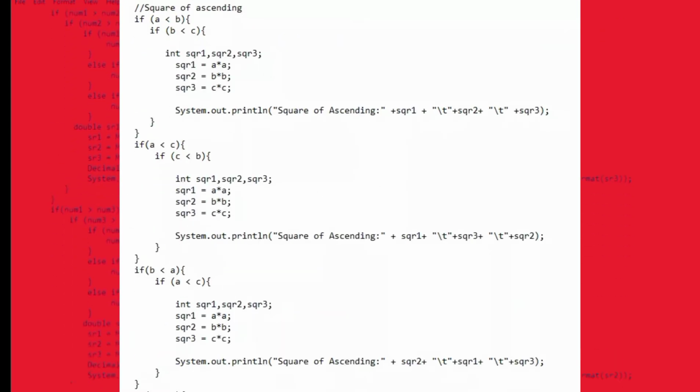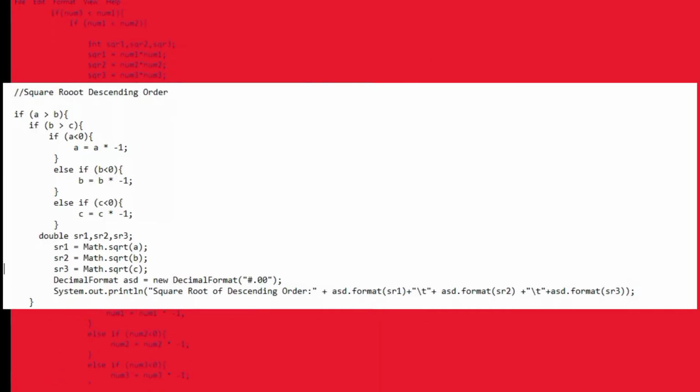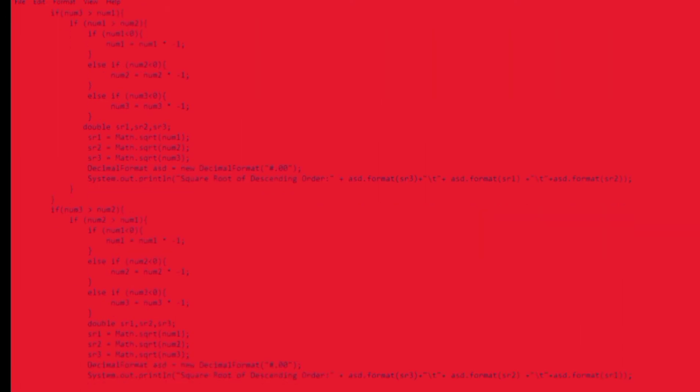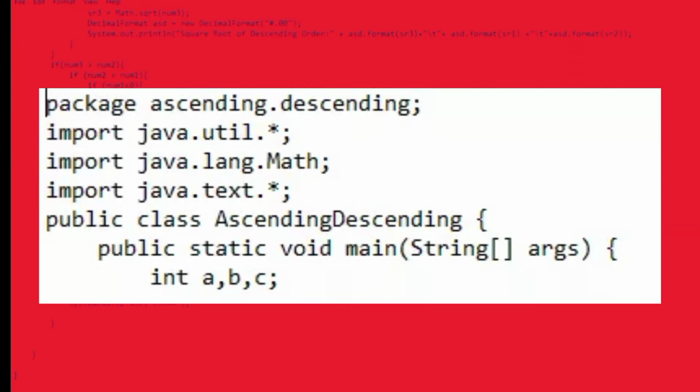To create the square in ascending order, we copy the condition we formulated from the ascending part and add the formula and assign new variables to calculate the square of each input and display the square of ascending. In creating the square root of descending order, we copy the condition in descending order and add the formula in solving the square root of each input. In finding the square root of each input, we use the Math.sqrt, which is covered by the import java.lang.Math.